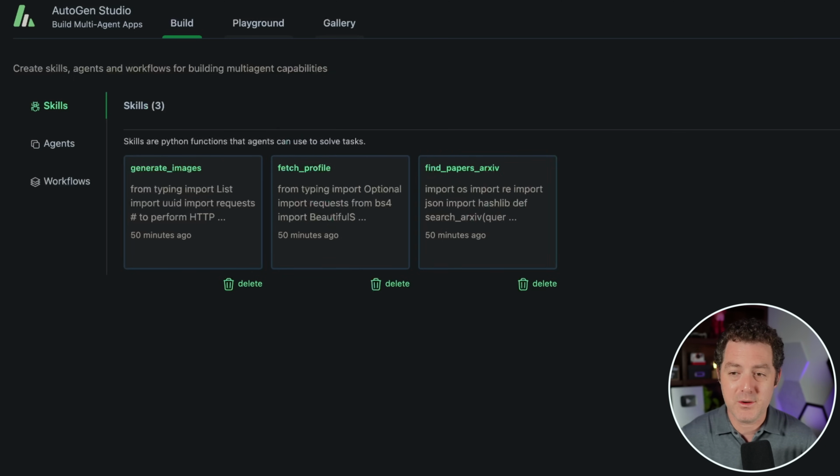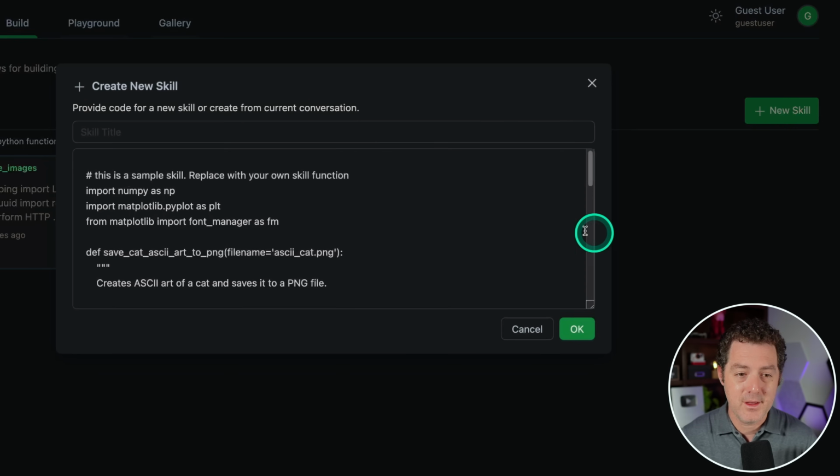So this is what you do. Let's click new skill. And it's as simple as that. You give it a name and then you write out the code for your actual skill. So we're not going to do that, but that's how you would accomplish it.